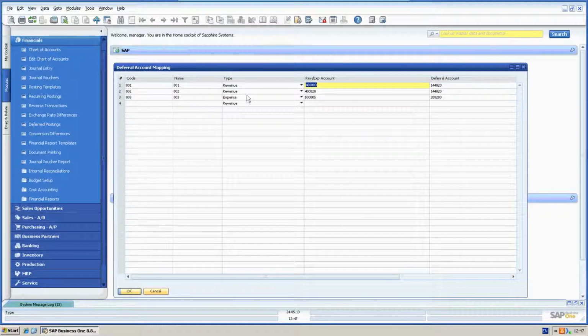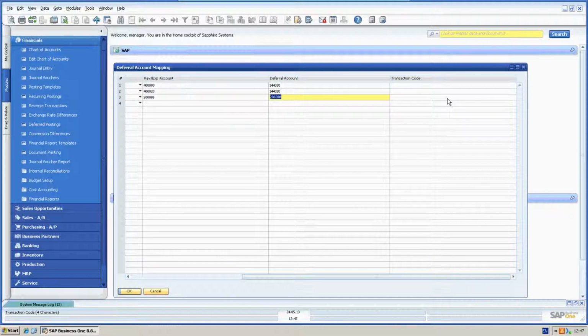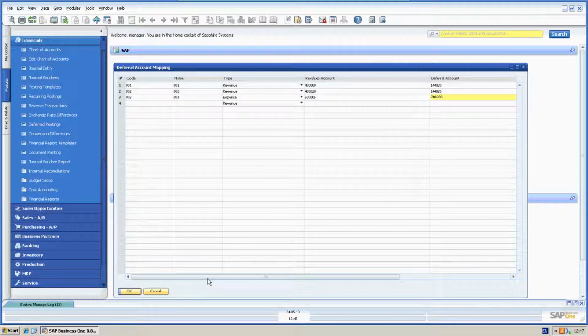What you can also do here is, for account types expense, you state what the GL account is and also the account that it needs to be deferred to. In this case, this is expense deferral, which sits under liabilities on the balance sheet.